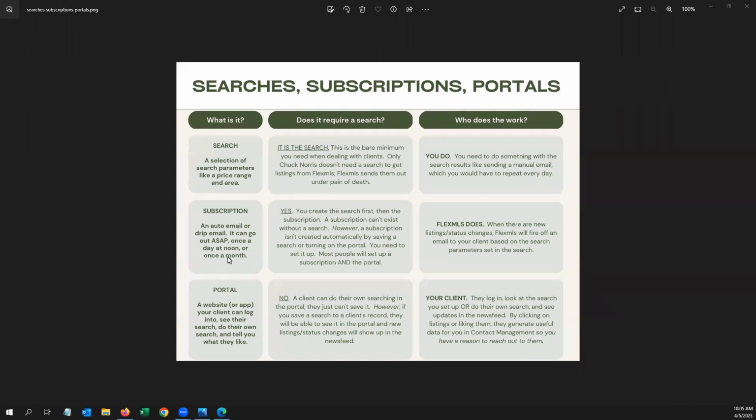so they all get sent out in bulk. Now, once a month, this is something that people forget or just kind of ignore, but it's so important. And the reason it's important is, let's say that you have a client who purchased a house and you have their search on their record. And so what people will do is they'll just remove the search and the subscription. Don't do that. Switch the subscription to once a month.